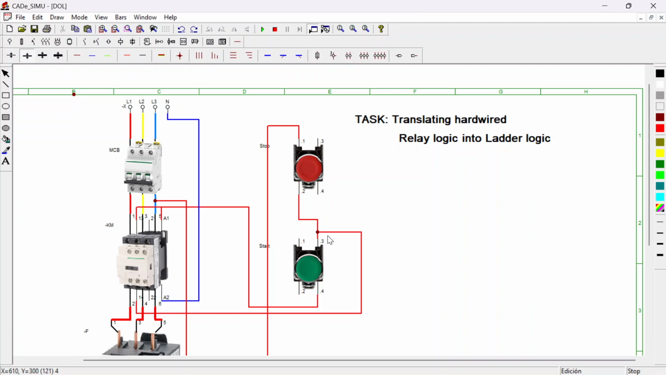Look at this connection here. From number 4 of the start push button, we are feeding it to A1. At the same time, we are feeding it to the normally open contact of the contactor. Then the other side of the normally open contact, we are getting back to the stop push button, pin number 2. Then we are just feeding neutral to A2. So that is the relay logic.